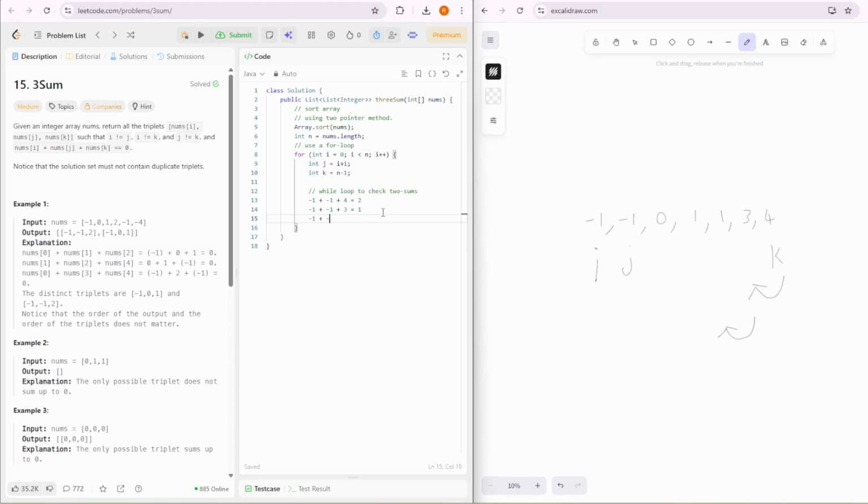-1 plus -1 plus 1. In this case, you get -1. So when you hit -1, you actually need to move the j forward. So you get -1 plus 0 plus 1, right? In this case, you get 0. So this is your flag out. This is what you want.